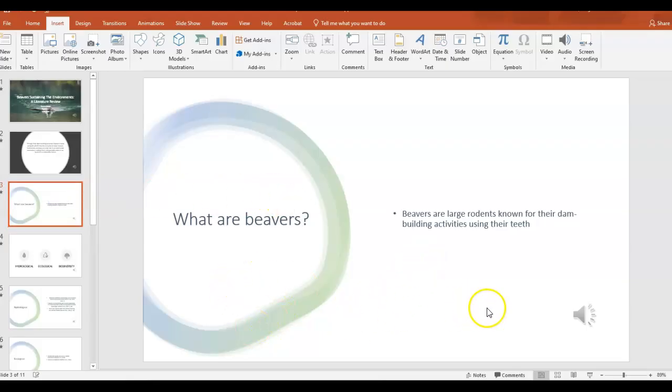This is a definition slide. The student explains what beavers are. Okay, we're going to start this off by talking about what are beavers. Beavers are large rodents known for their dam building activities using their teeth. Beavers' teeth actually never stop growing, so as they wear down, they keep developing their teeth.